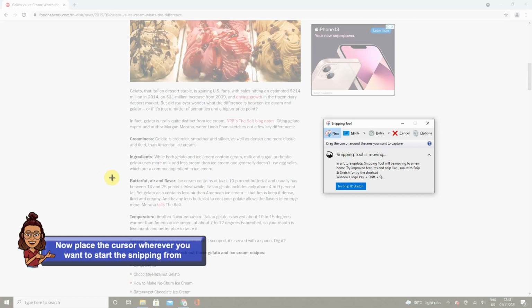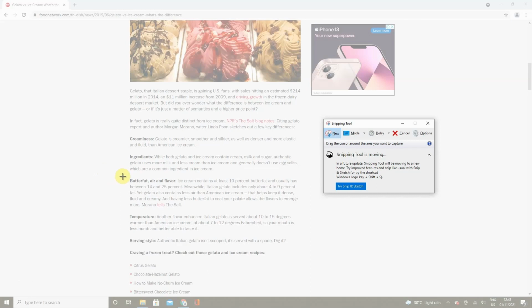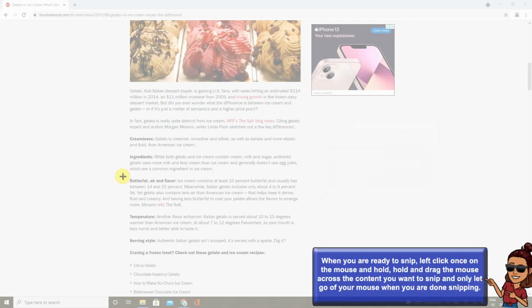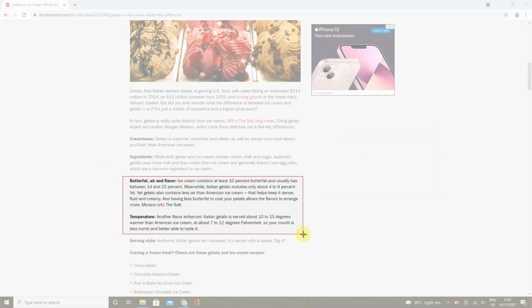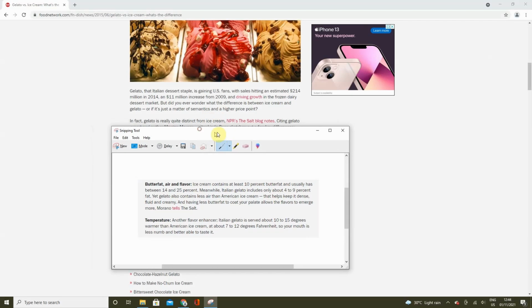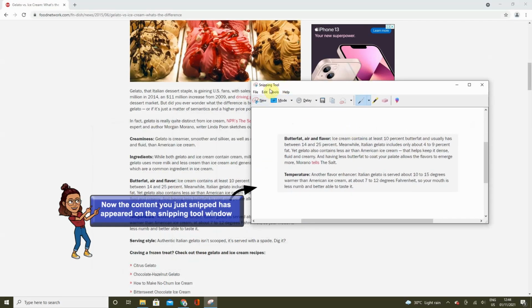So once I place the plus sign wherever I'm looking to snip, I will left click on my mouse and hold. I won't let go of the mouse, I'll left click and hold. Once I do that, I'll start dragging my cursor across the content that I'm looking to snip. Now you can see this red color rectangular box appearing. Whatever appears inside this red color rectangular box will be snipped. Now you can continue adjusting the box. Once you're happy with it, you let go of your mouse. When you let go of your mouse, you realize that the content that you just snipped has appeared in the snipping tool window. There's a few other things that I want to go through with you as well.